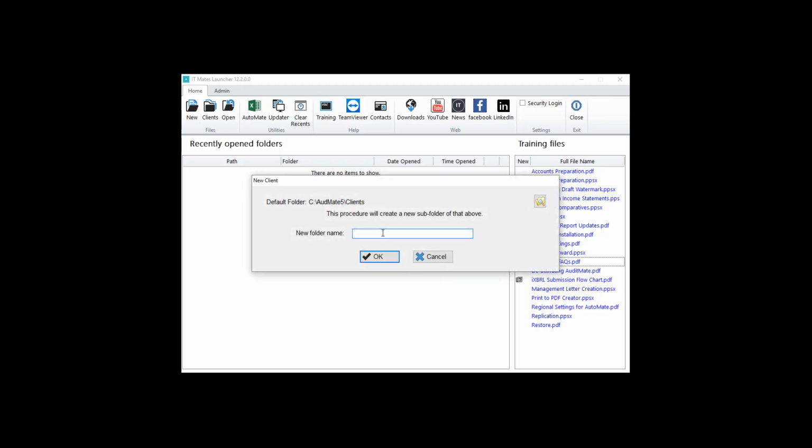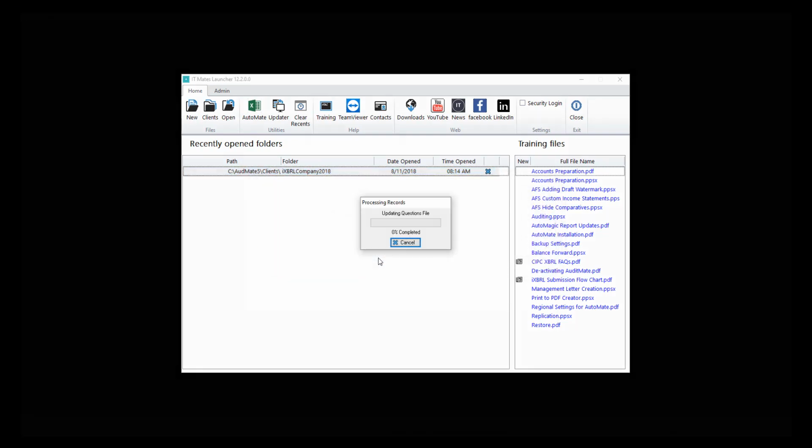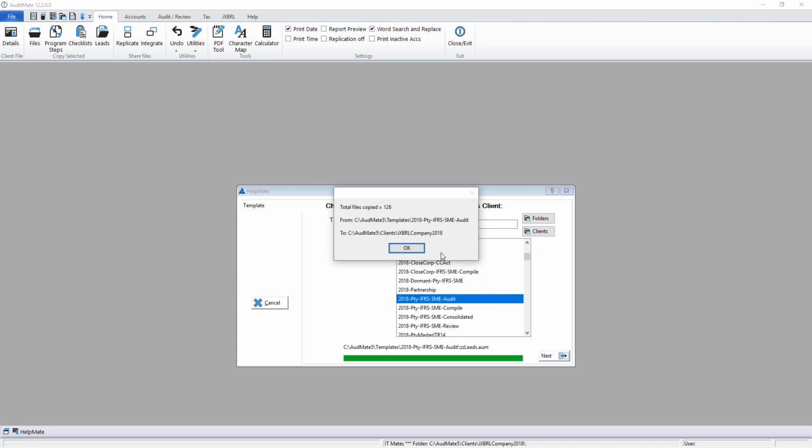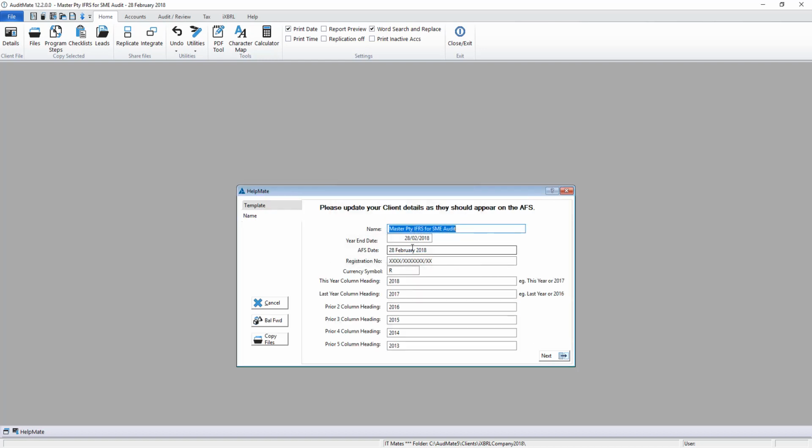We go to new, we put in the name of the company, and in the usual way we select a template. So let's select the 2018 audit, because audit is obviously the one that's going to have the iXBRL in it. Okay, all the 2018 company templates do have the iXBRL in, but usually it's going to be the audit one. So we'll just select that. We create our new company.